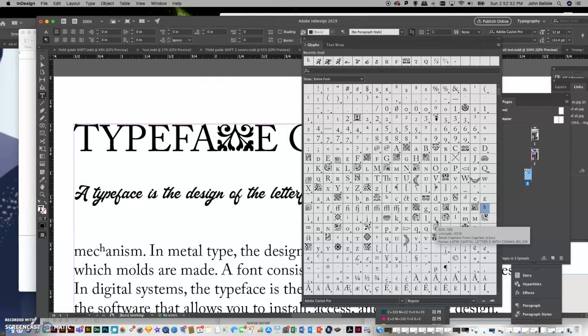You'll learn more about the glyphs and alternates in type 2, but be aware that most typefaces, especially OpenType typefaces, do have alternates, and you can find them under glyphs.